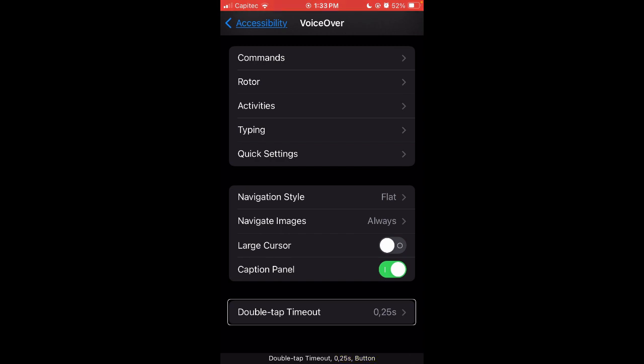I'm going to repeat that again. Double tap timeout. 0.25. Button. Double tap timeout. And then there's 0.25.